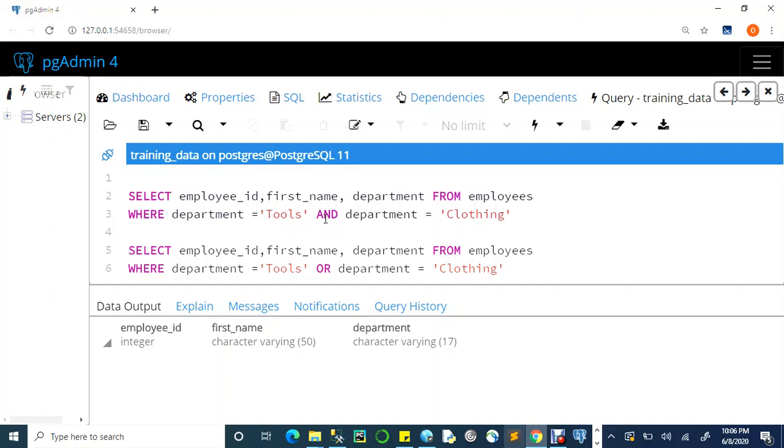In upcoming tutorials, we're going to see more examples of this AND and OR, and we're also going to see an example of using both in one SQL statement.